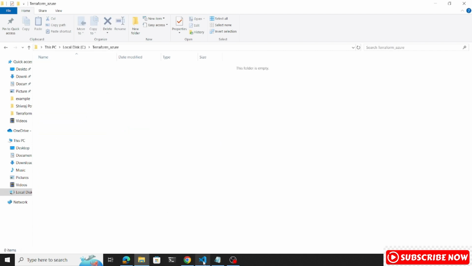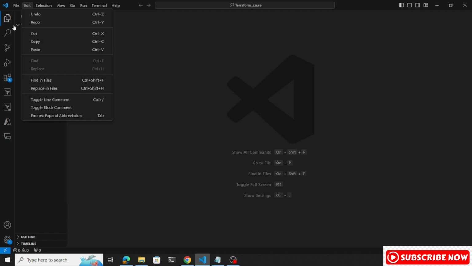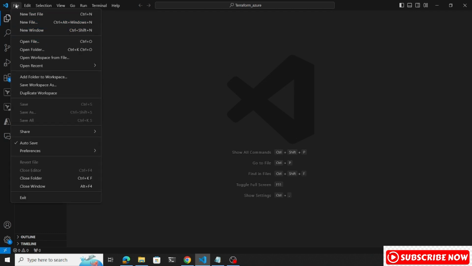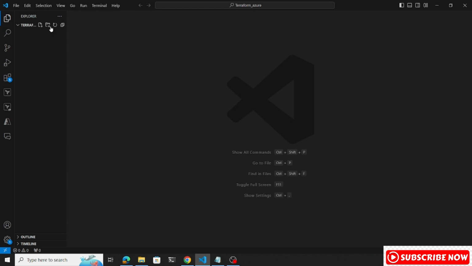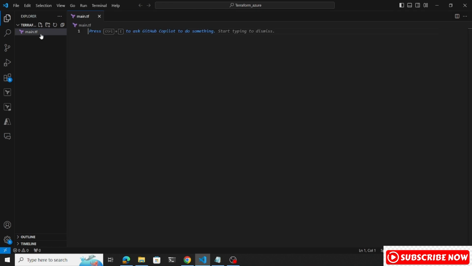So I'm going to Visual Studio Code, which I have opened here, and now opening that folder, Terraform Azure, right? So I'm creating one file here, a main.tf file. In this main.tf file, I'm providing the providers information also.